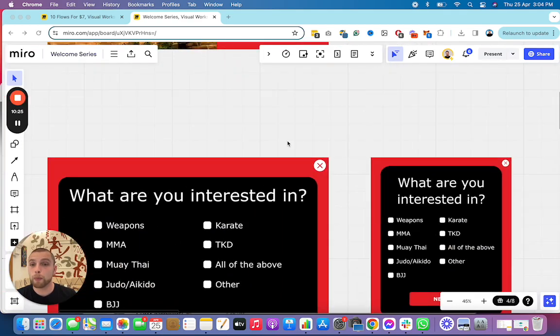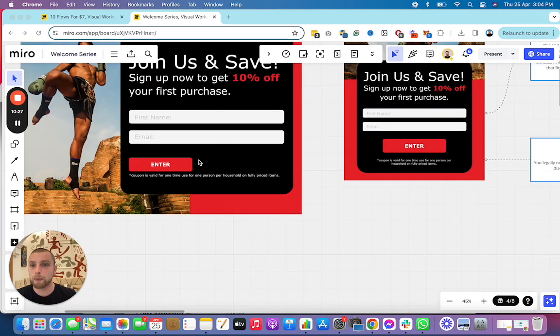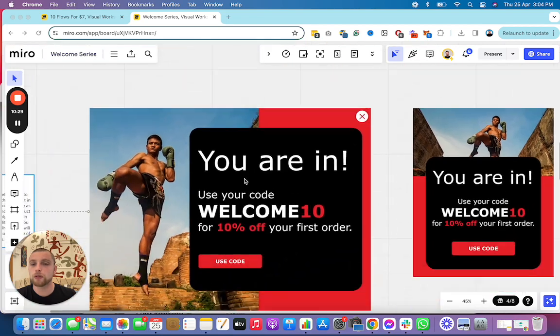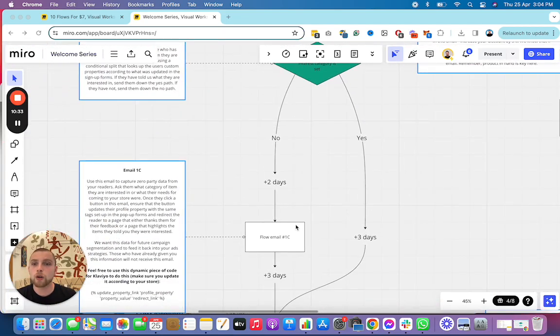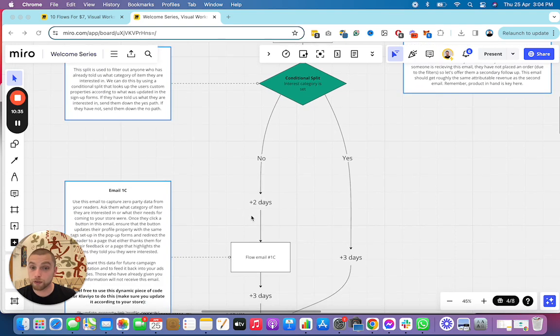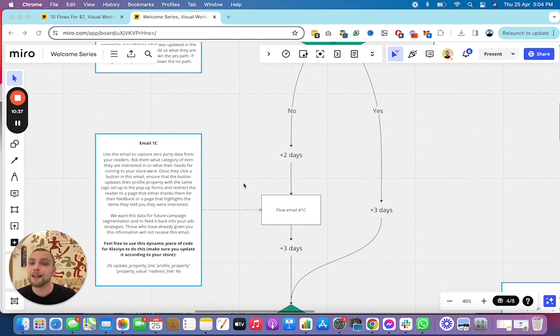Because you're going to have some drop off. You're going to have some drop off between step 1, step 2, and step 3. There's going to be drop off. And so this email is going to go to people who have not told us what they're interested in after a 2-day delay, and we're going to use this email to capture the exact same questions and data that we were asking at sign up. Just a secondary step, right?